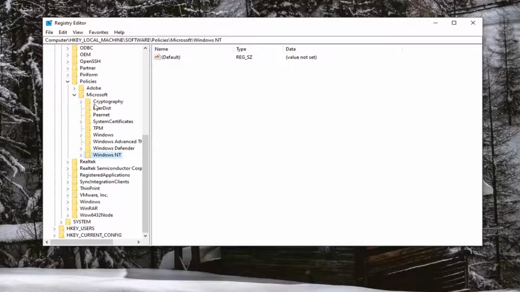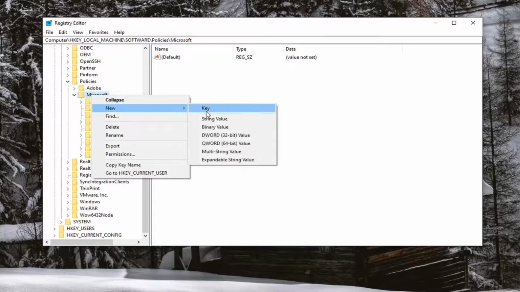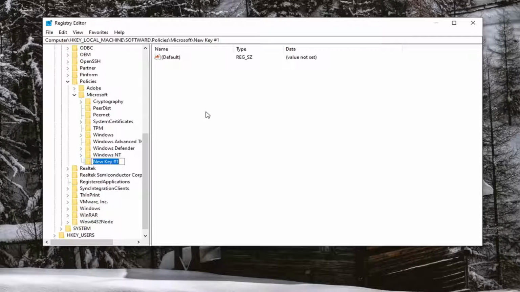So in order to do that, you have to right-click on the Microsoft folder up here, select New, and then select Key. Name this Windows Media Player, exactly how you see it on my screen. First letter of each word should be capitalized. Again, Windows Media Player, no spaces in between any of these words. Hit Enter on your keyboard to save that.